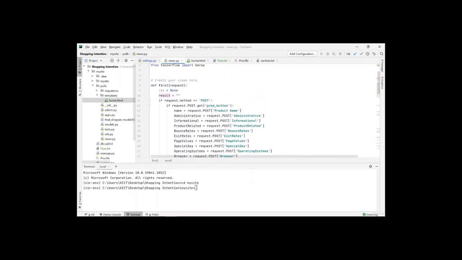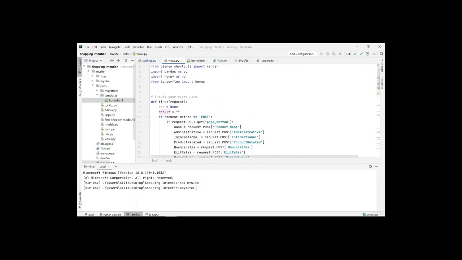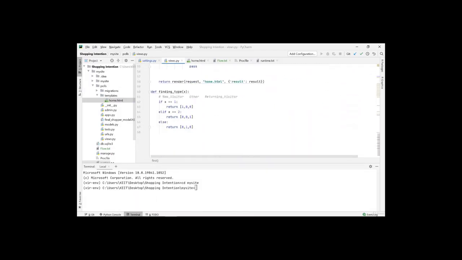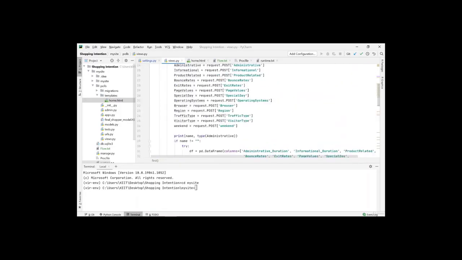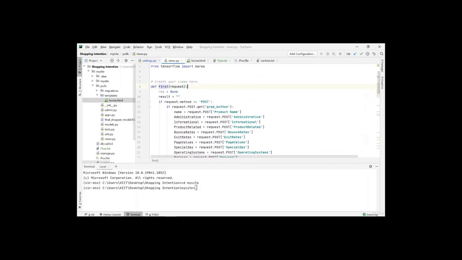But another thing that I want to highlight here is that there is a function named first having a parameter request. And then you can see that if I go down, there's a function named finding type having just a simple parameter x taking integer values. So what's the difference between these two? Because there is a difference. This function is actually rendering an HTML page. A function that is rendering an HTML page is specific to that page itself, and all of that data that comes and goes through the front end is handled by this function only.